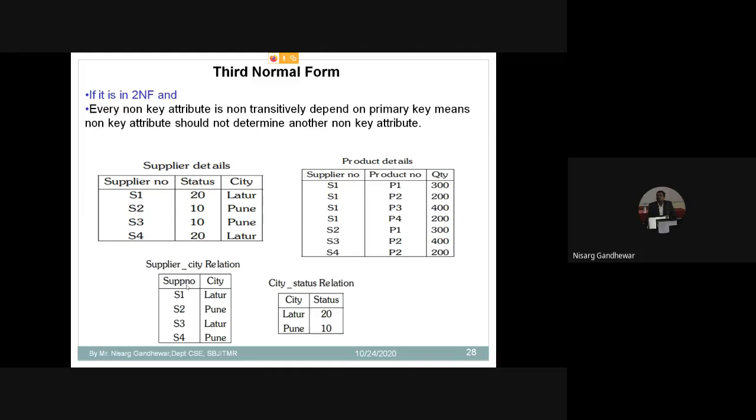In that case, this is one primary key, and here this is one primary key, so only one non-key attribute is there. So in this case there is no possibility of transitive dependency, and that's why these two tables are also in third normal form. Okay, these two tables are also in third normal form.